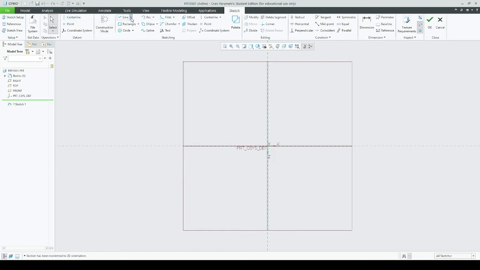So the first one is a line or a line chain. Pretty much with a line chain you can just make many lines however you want it to be, kind of like what I'm doing right here.